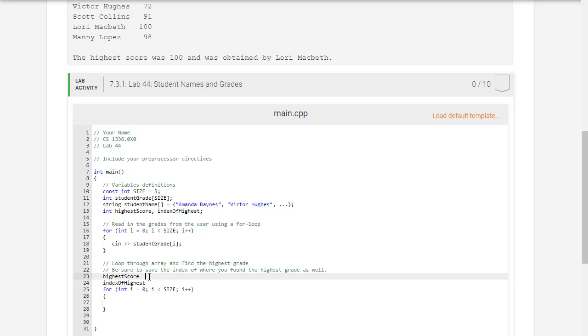So in other words, highest score needs to be student grade sub 0. That's the first element in my student grade array. And then I'm going to set my index of highest to 0 because this is where I found the highest grade. Now remember, this is an assumption at this point. But then once I've done that, I can compare highest score to the next element in my array. So in this loop, let's start our counter out at 1, since we're going to assume that the highest element is the very first element, which has a subscript of 0. So we'll start comparing at index 1.